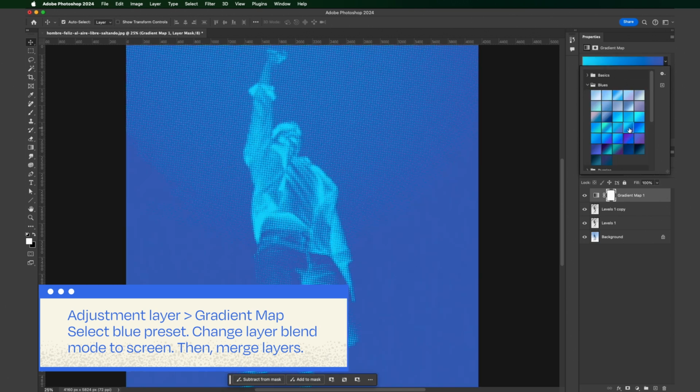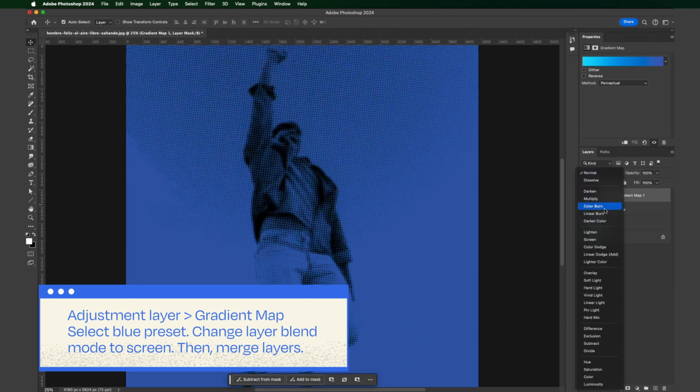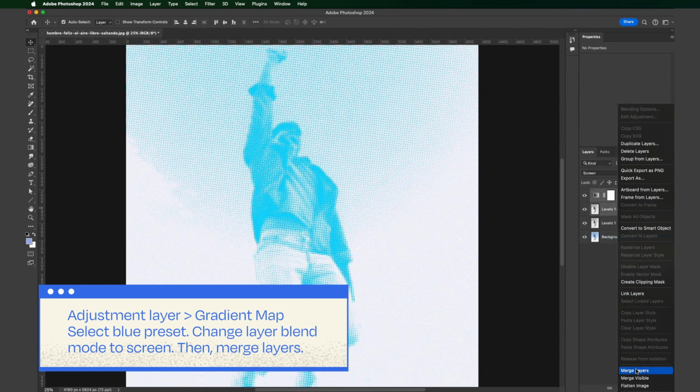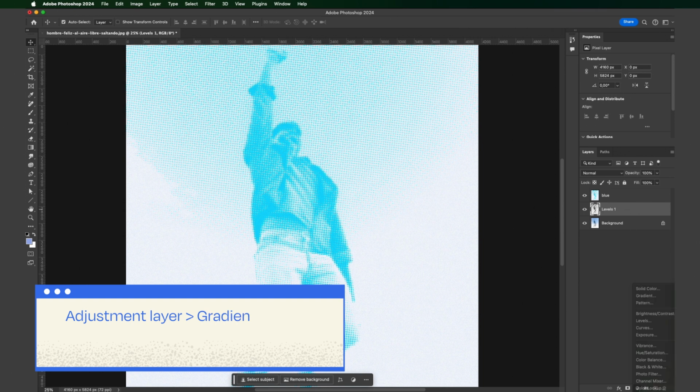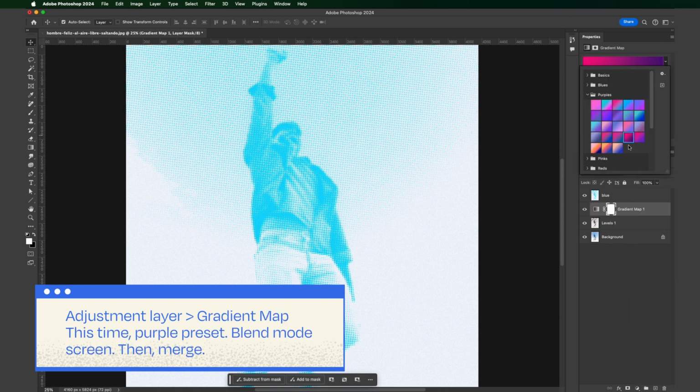Now, click on the gradient and choose a nice color scheme that fits your pick. It could be a blue one. Change the blend mode to screen, merge those, and repeat the process with the lower layer. I will go for the purples this time.